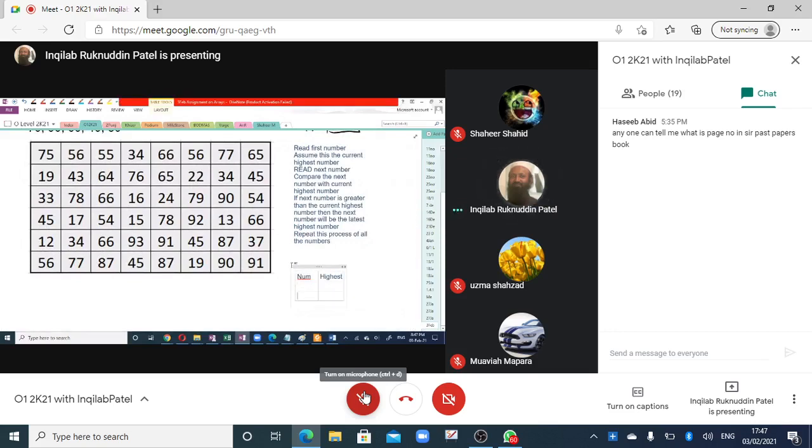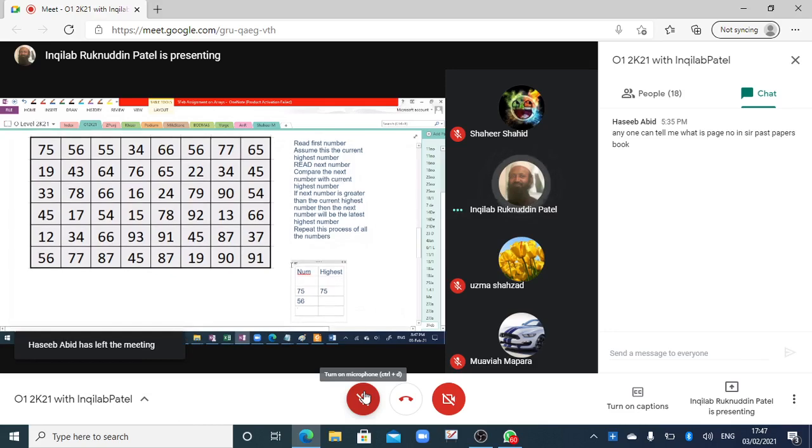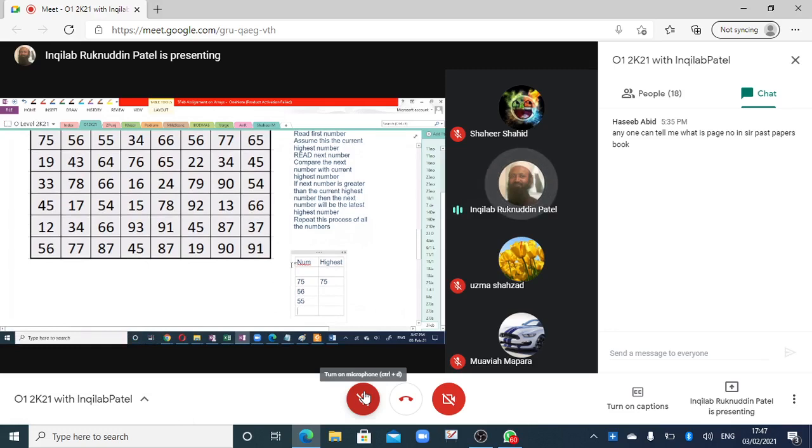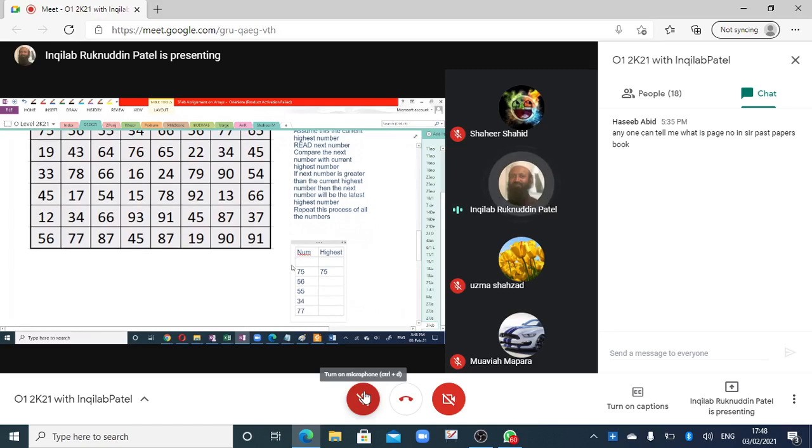What I am saying is that I input the first number, which is 75. Assume that this is the highest number, so I am writing 75 here. Then I input the next number, this is 56. I am comparing it with the current highest number, that is 75. No, it is not greater than 75. Then I will read the next number 55. Then the next number 34, and then 66, and then 56, and 77, and 65. When I read 77, 77 is greater than the highest number, so the highest number will become 77.